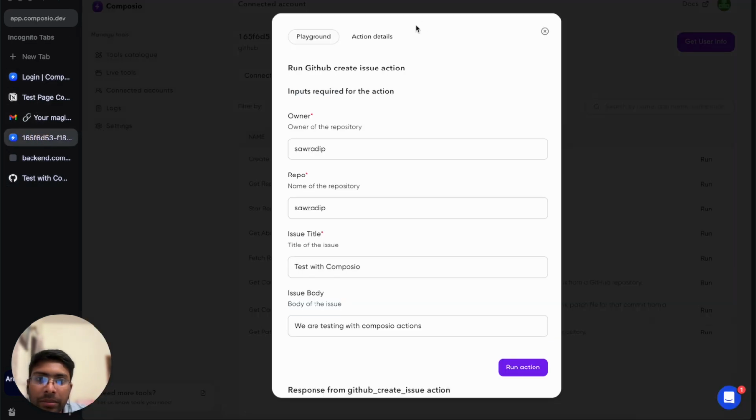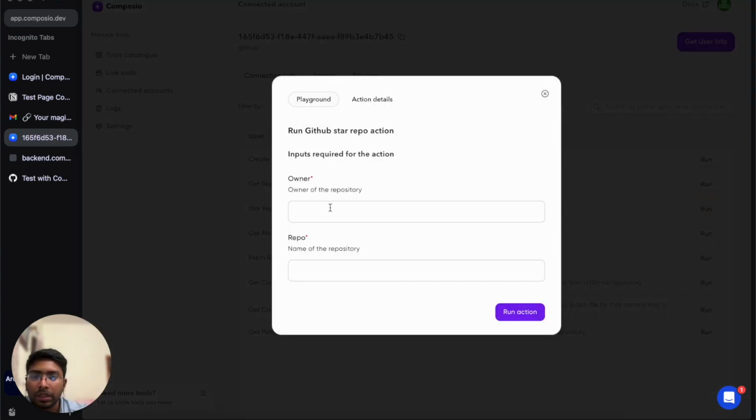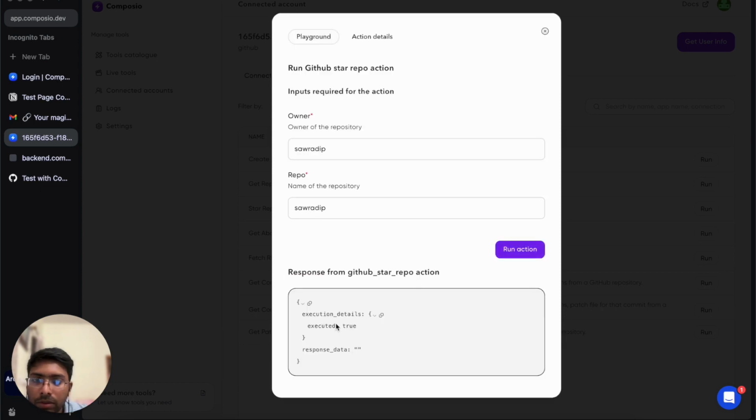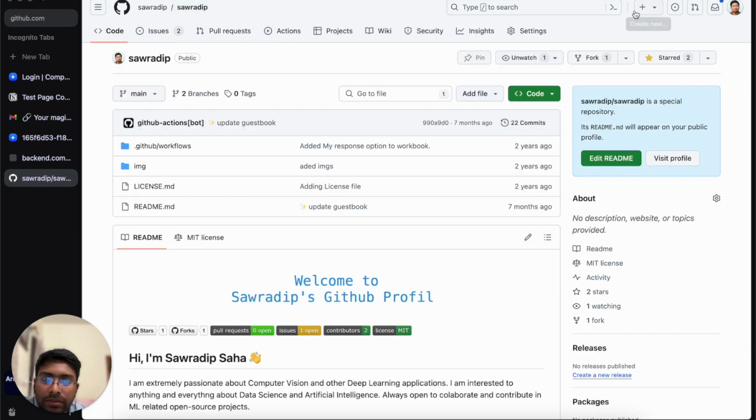And now let's do another. Let's go back and try star repo. We will star this Sauradeep repository. Run action. Wow, it says executed is true. So let's again go back to this repository. Before, we didn't have a star on this repository, but now we have starred it. So that's how you can control all these platforms that you authenticate with, from the UI only.